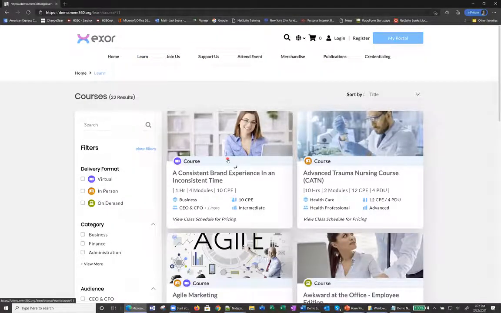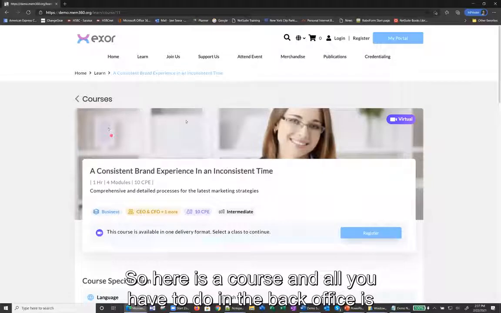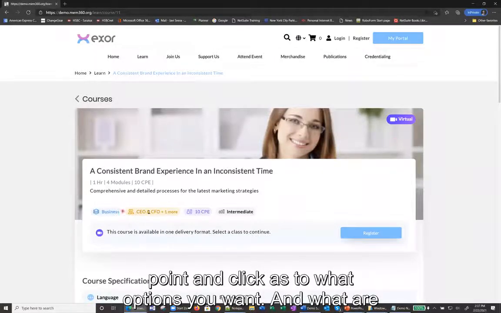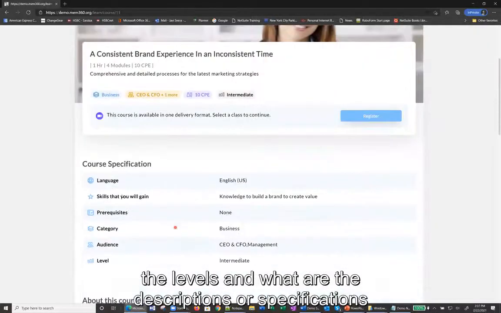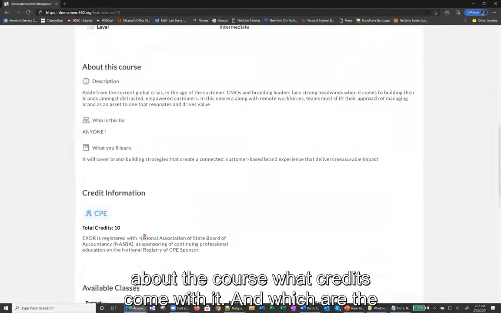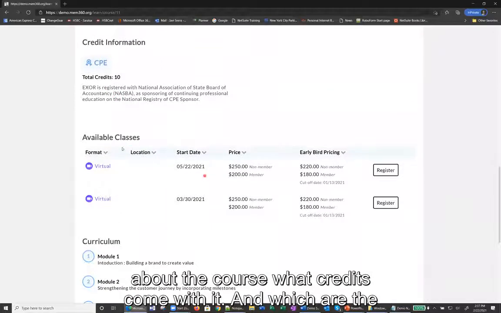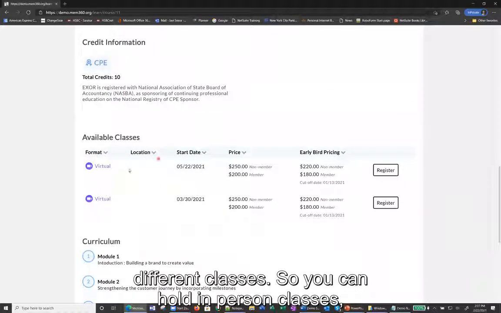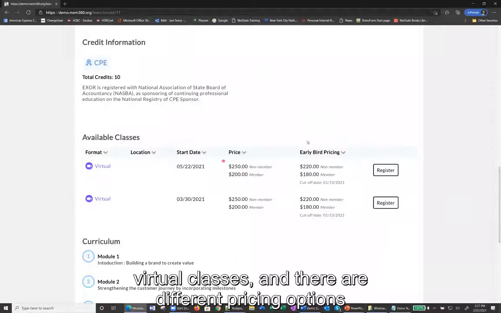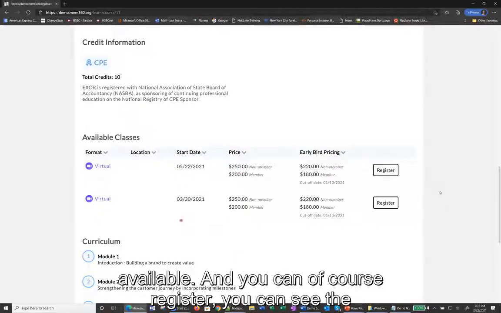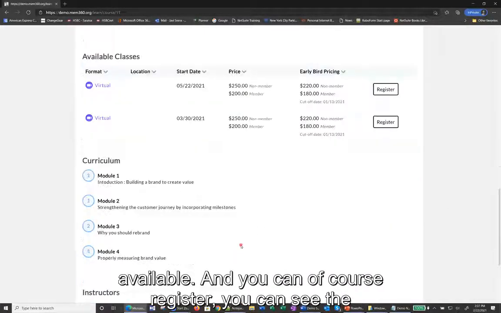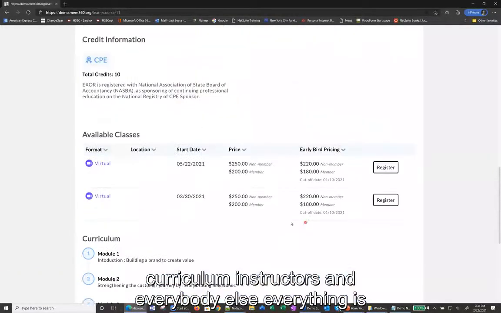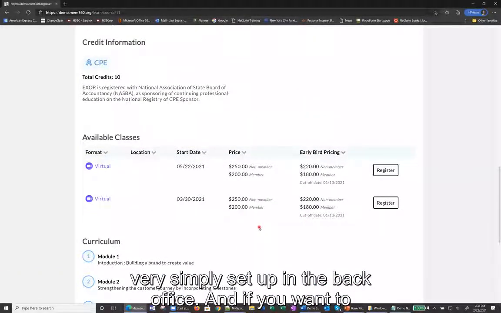So here is a course, and all you have to do in the back office is point and click as to what options you want, what the levels are, and what the descriptions and course specifications are, what credits come with it, and which are the different classes. So you can hold in-person classes, virtual classes, and there are different pricing options available. And you can, of course, register. You can see the curriculum, instructors, and everybody else. Everything is very simply set up in the back office.